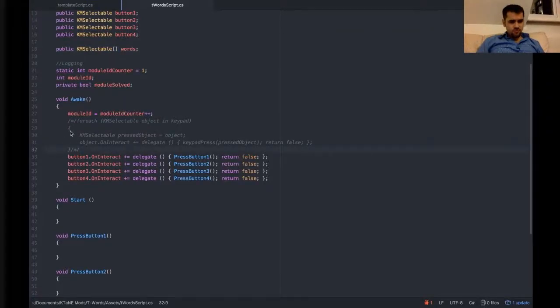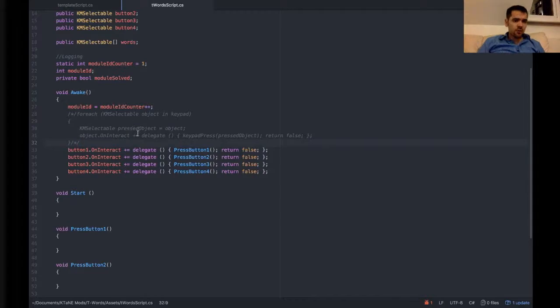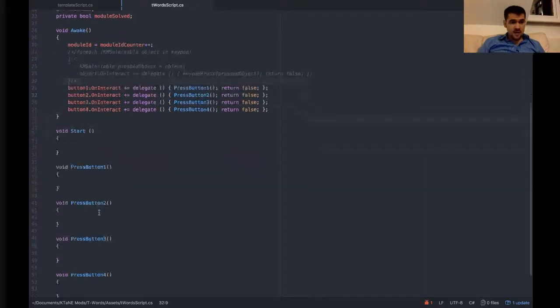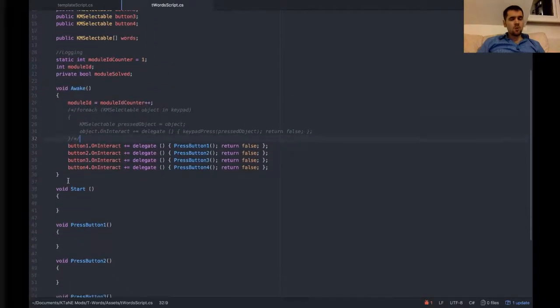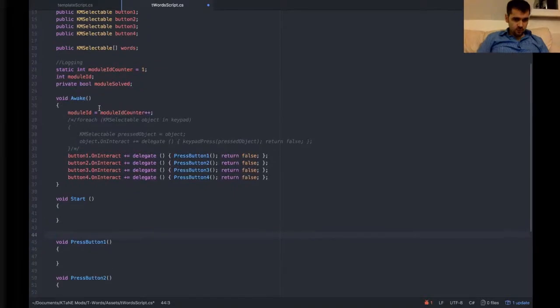Okay, now just as before, we want to set it up to do something when we click it. Now here we did it individually, a line for each button, and that's fine. And then we've got a method for each button. What we want to have is one method for all the buttons and one essentially block of code for each.